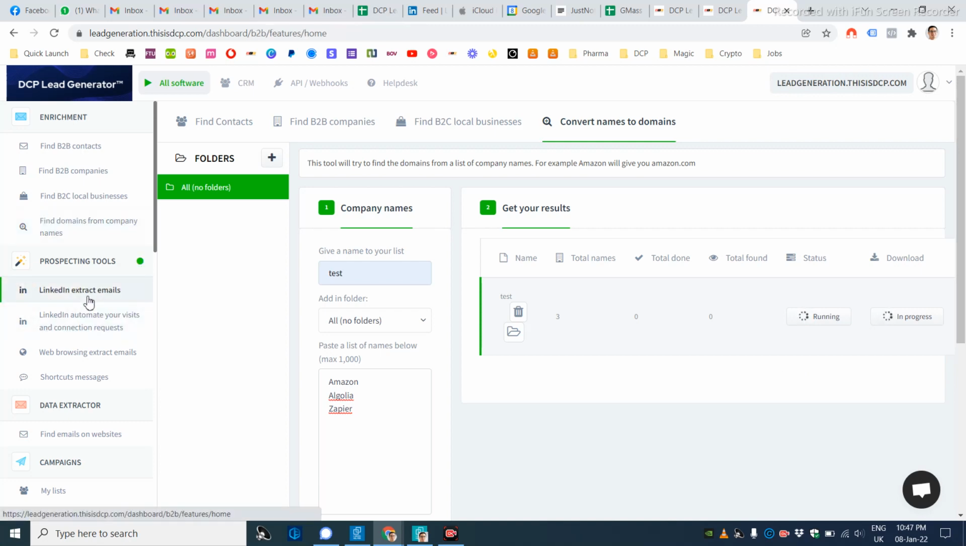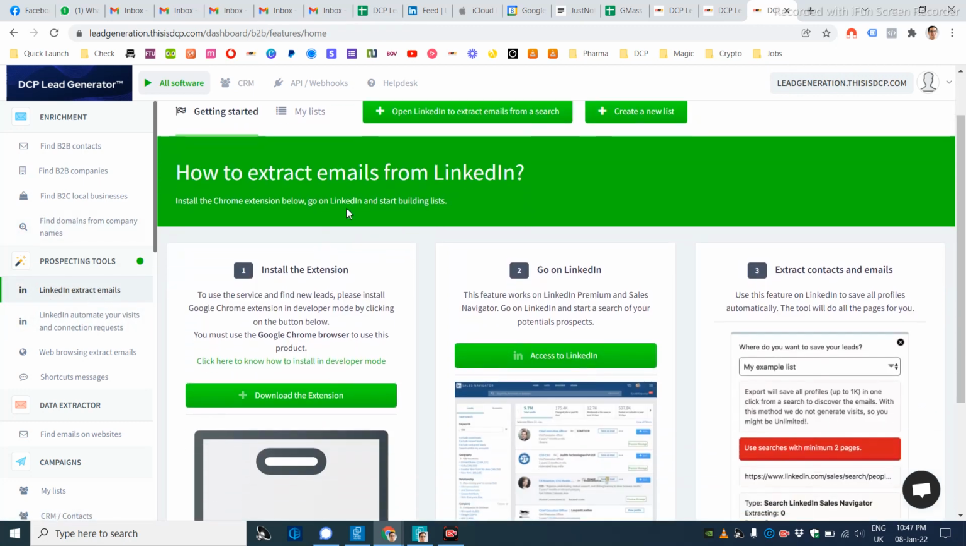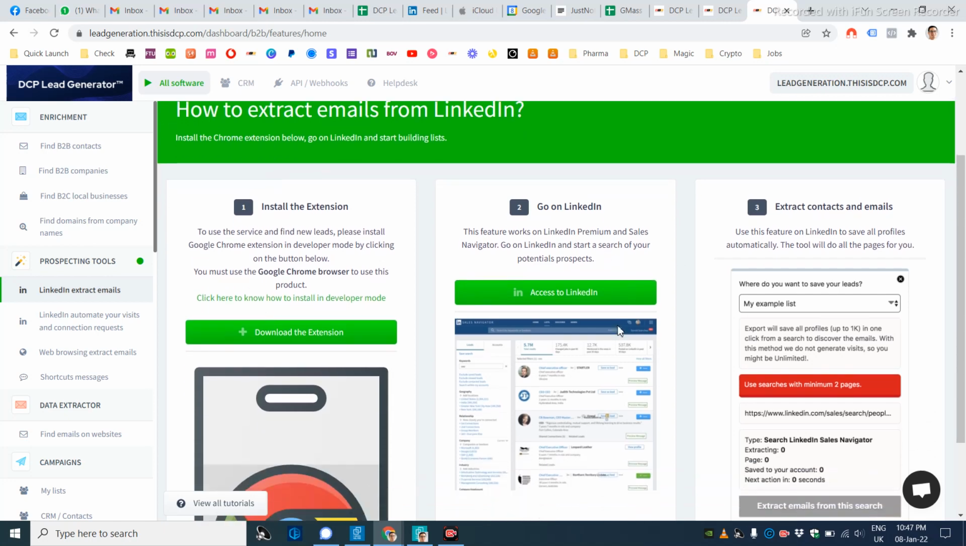You have other prospecting tools. You can use LinkedIn to extract emails, and it's that simple. You install an extension. You go on LinkedIn. This works on LinkedIn Premium and Sales Navigator, by the way. And you could go on LinkedIn and start a search of your potential prospects, and you can extract contacts and their emails. Okay, rather than doing one by one.